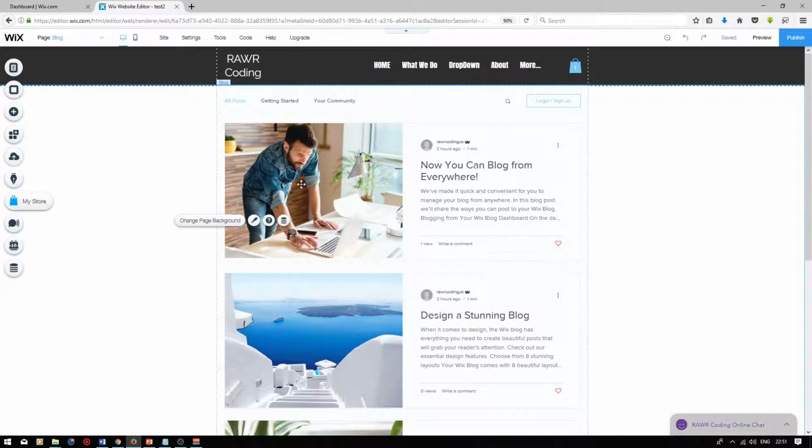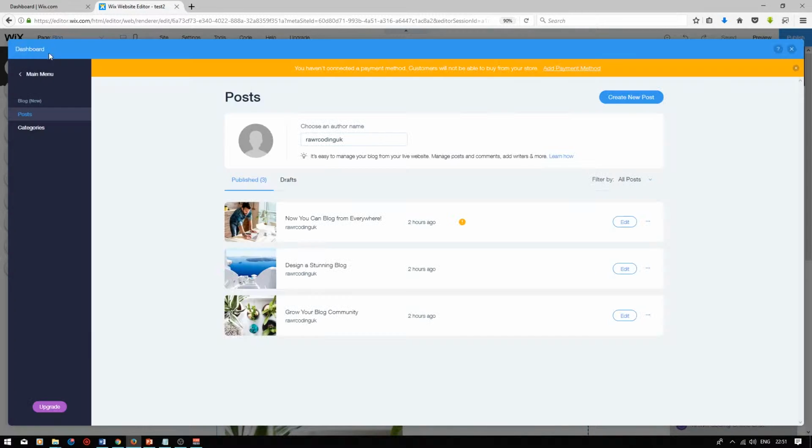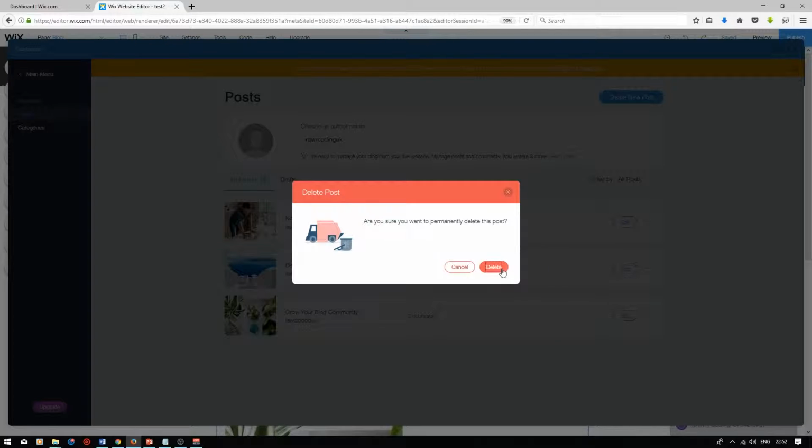To customize the blog, click on the blog content, and click on Manage Posts. This will take you to the dashboard for your blog. You'll be able to define your author name over here at the top, and then you can create a new blog post by pressing the Create a New Post button at the top. Your blog will contain 3 posts that have been created by Wix. You can delete these by clicking on the 3 dots on the right and saying Delete Post.